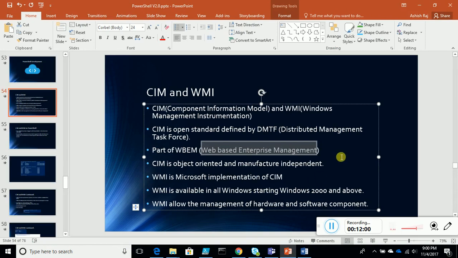So this is all about conceptual things. These are things you would not come across on a day-to-day basis, but you should know the basics, like why you are working with WMI, why you are working with CIM, and when to use CIM and when to use WMI. We will talk about that as well. CIM is object oriented and manufacturer independent.